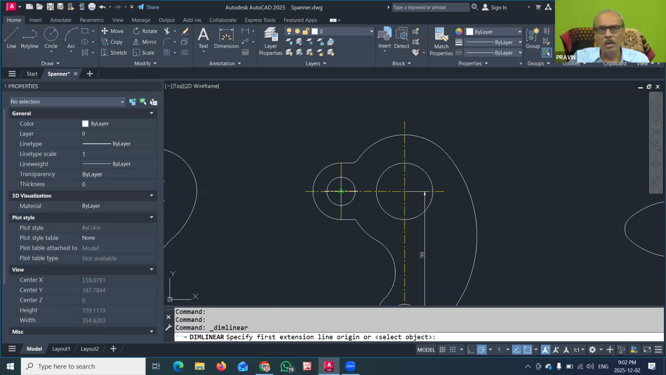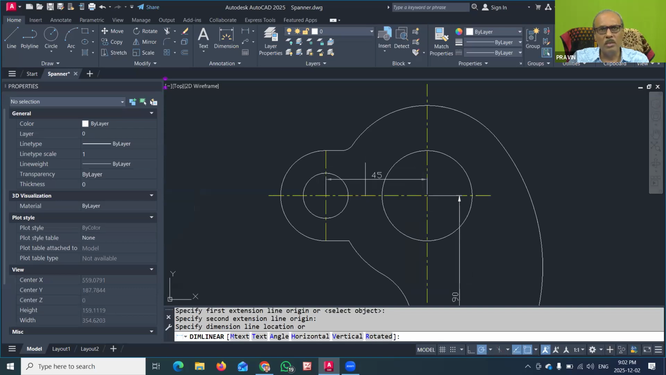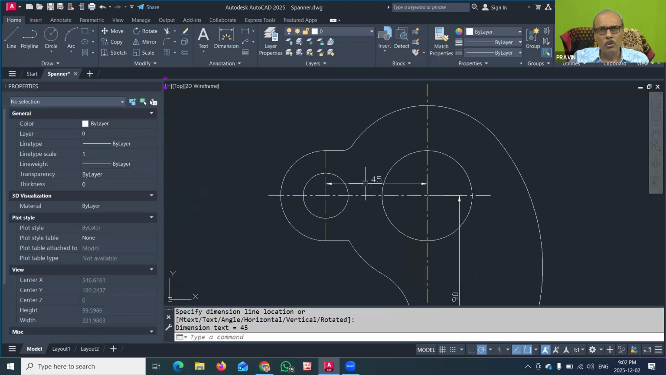So what I will do now here, from this center to this center, the horizontal dimension I want to show, and I will hold it, or I want to show it here a little bit. So I can move this location. Means I have to click the 3 points. One is this origin, another is this origin, and third is the location of that dimension. So in this way, this horizontal dimension I have shown by using the linear dimension command.